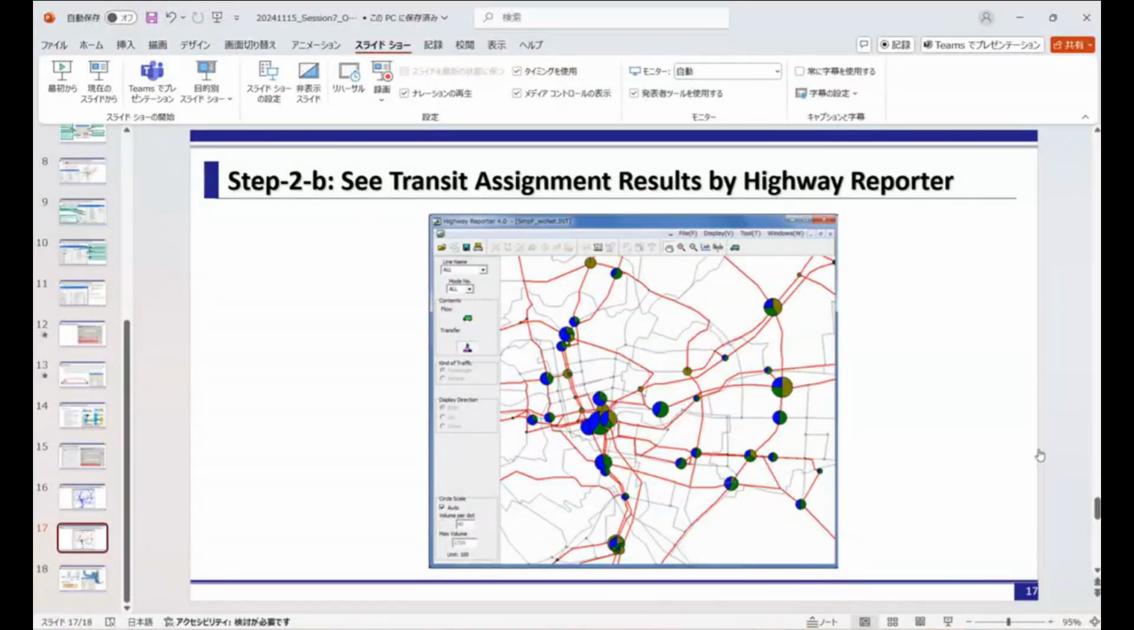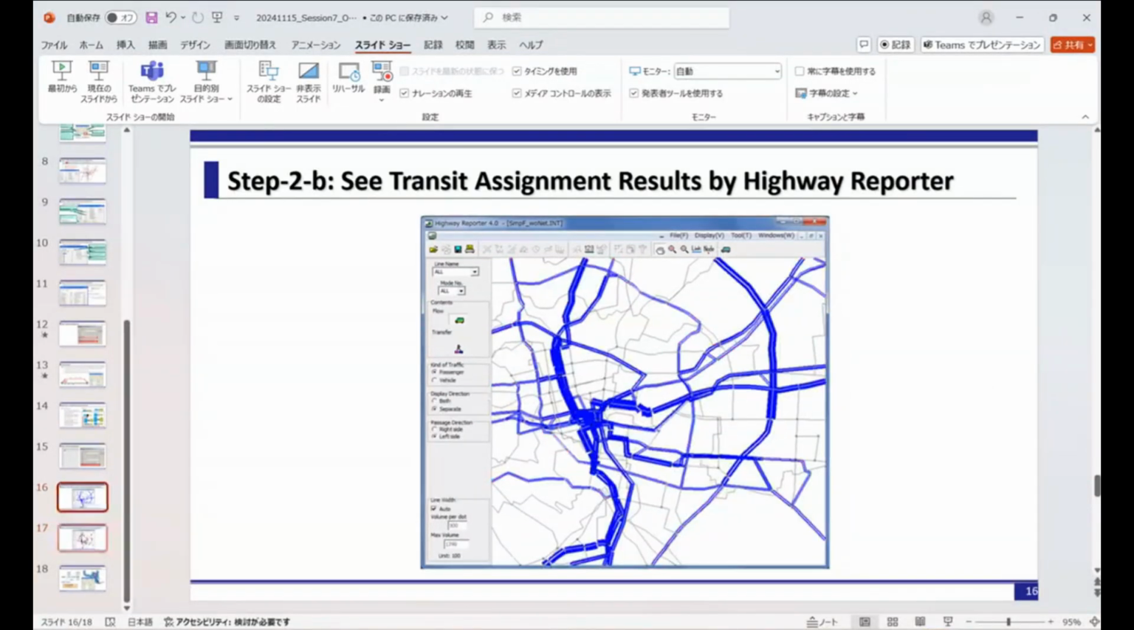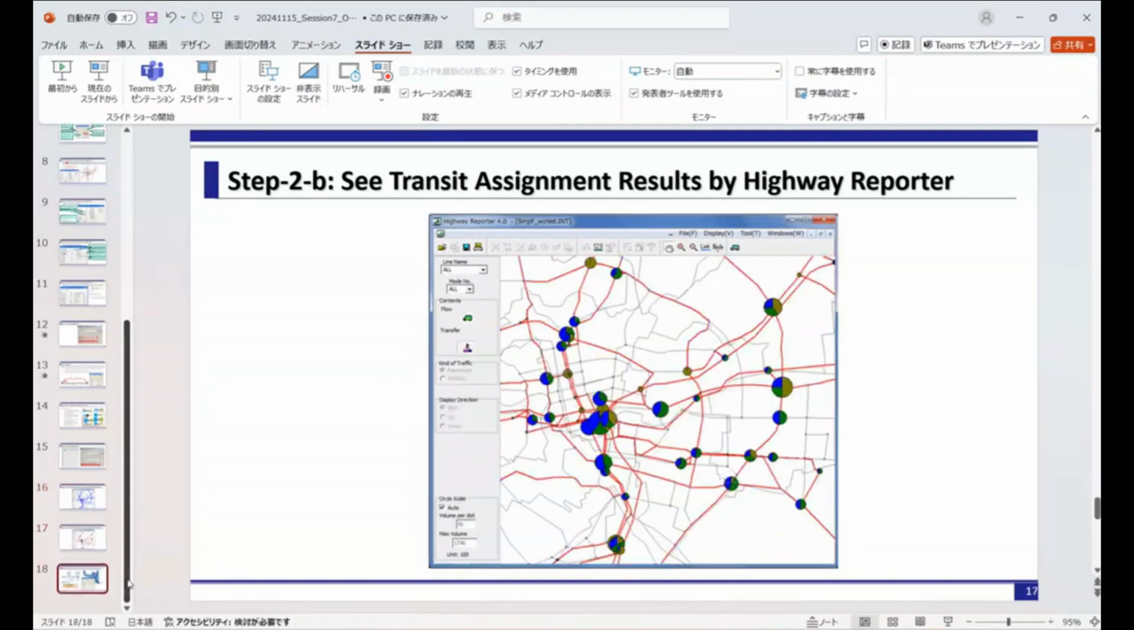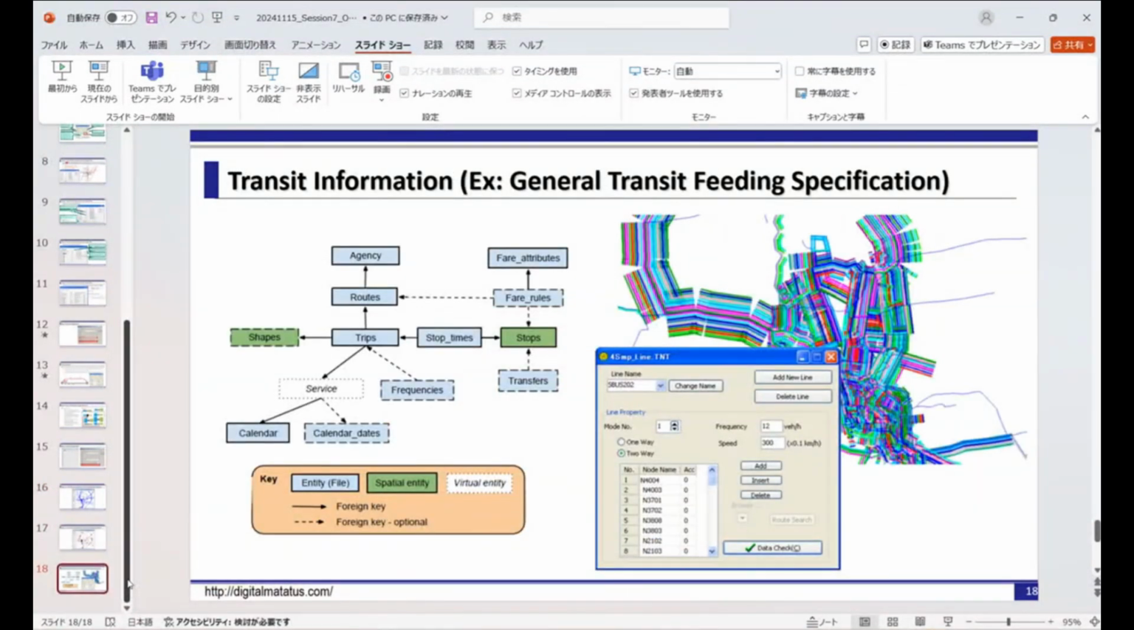And again, let me go back to the earlier pages. So as shown in this, I explained about the series of the transit assignment, which shall be developed in the near future in these cities as the public transport demand forecasting. So yes, and the transit information.